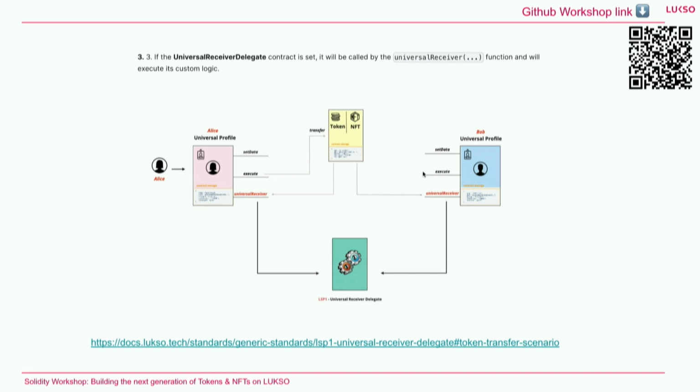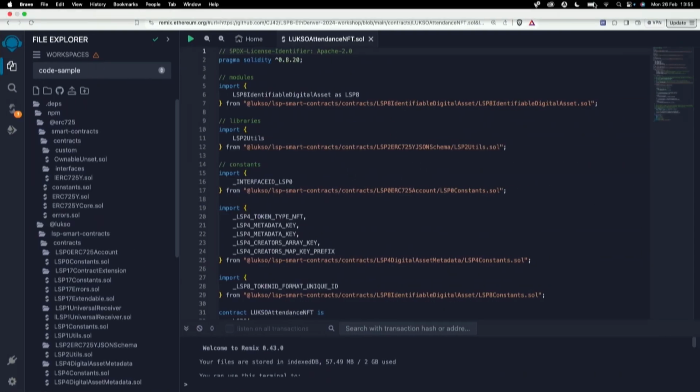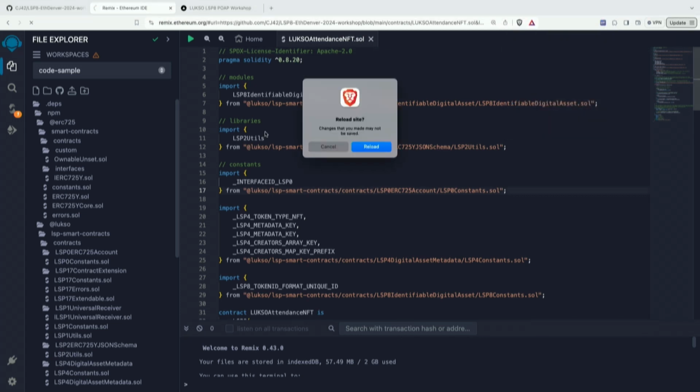So I have 9 minutes left. I'm going to try again to connect, reload the page and show the demo.